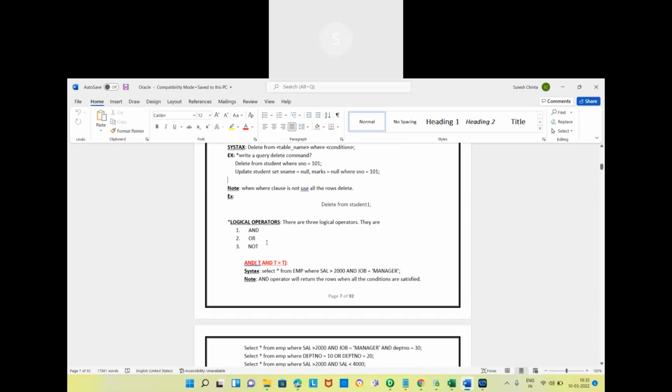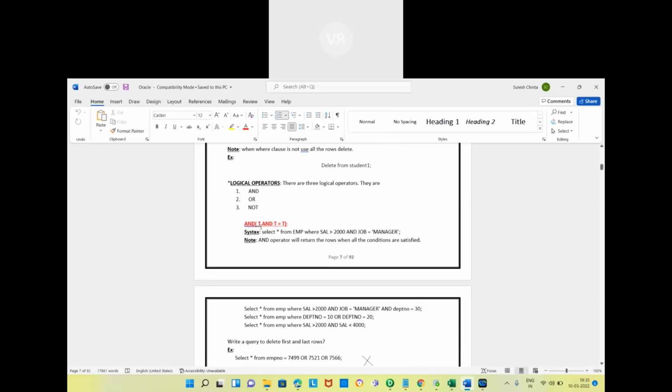Okay, sir. So logical operators. What is AND? If there are two conditions, what does the AND function do? If the two conditions are true, then only the operation will be performed. And OR is nothing but if any one of them is satisfied, it will work. Yeah, exactly.